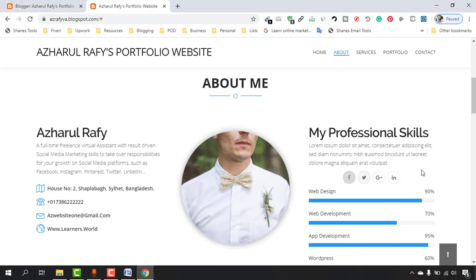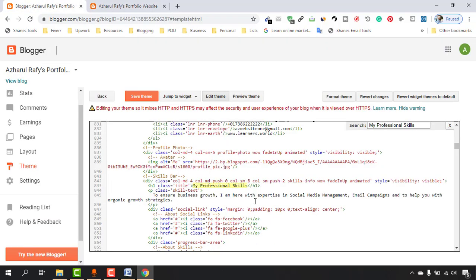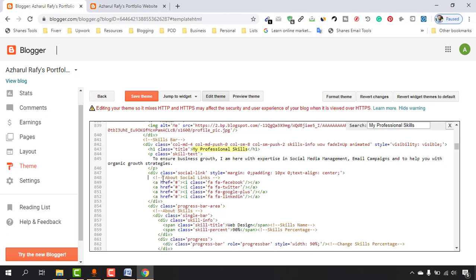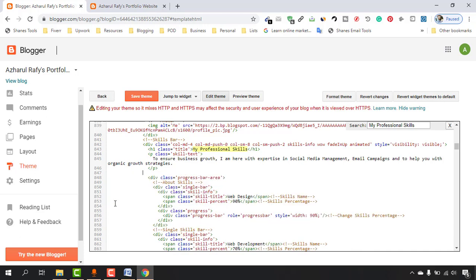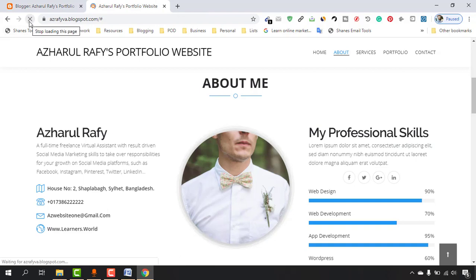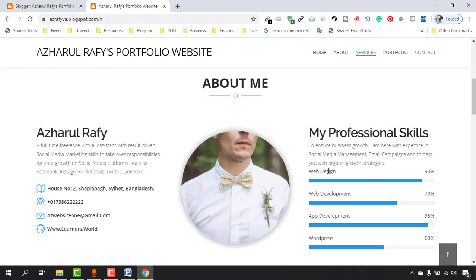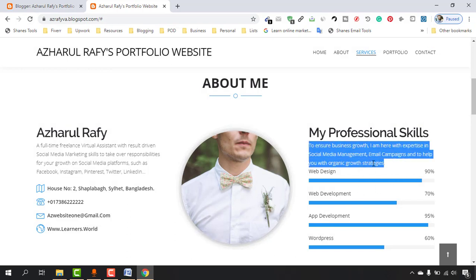Before I save it, I want to remove these icons. To remove these icons, as you can see, about social links, you just have to select from this div to this div and delete them, and it's all fine. Now if we click on save theme and reload this page, boom, we are not seeing any social media links, and we have got updated with our current information here.